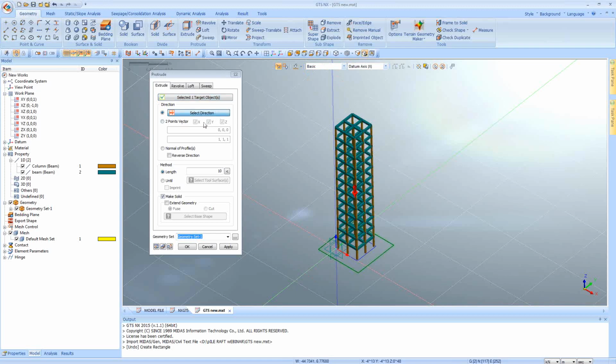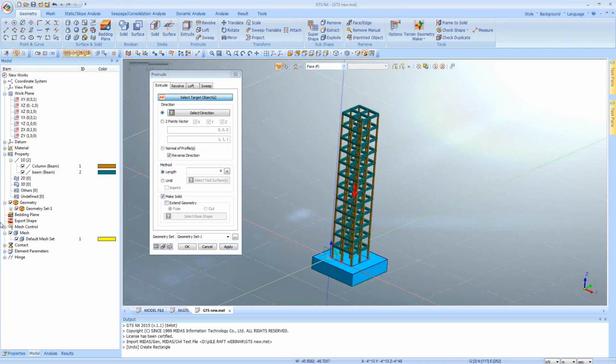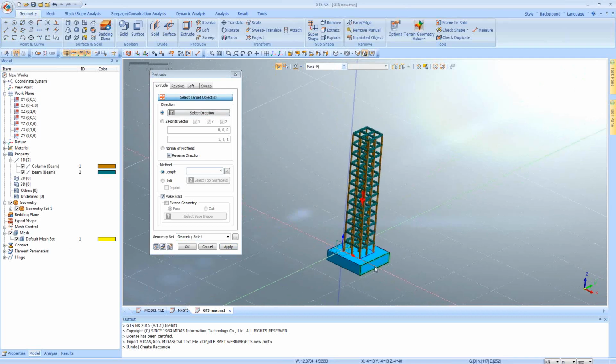Select the direction. You can directly use the datum axis, so it will be the Z axis. So what is the length? Let's say 4 meters. Preview, so it's going up, you need to reverse the direction. Say reverse it, going down, say apply. Now what happens is that you have created the first layer.